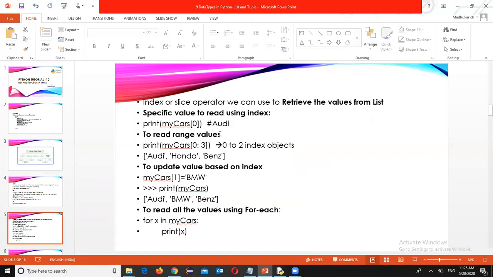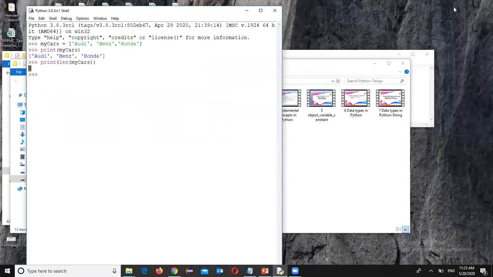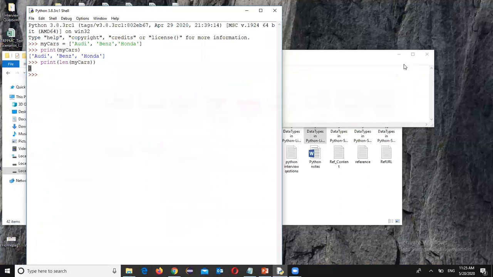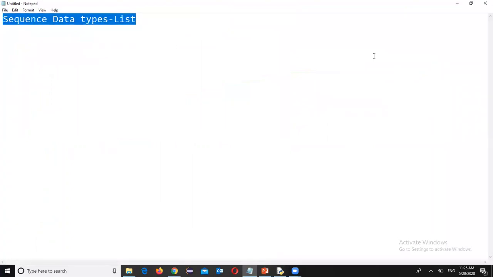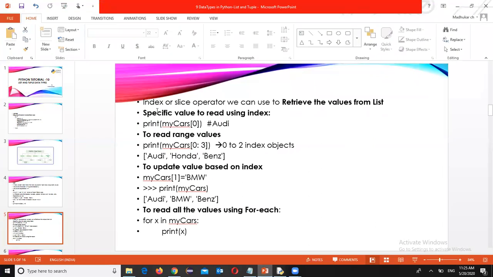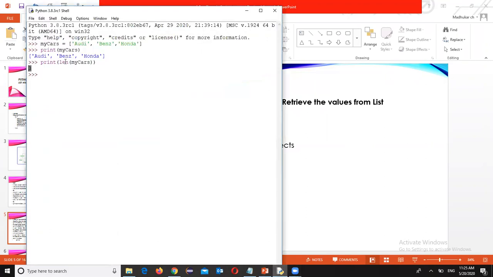So how to read the values from the list? Using index we can go for that, or the slice operator we can use, or for each also we can use. So let us see the first one. To read a specific value using index, if only a specific value I want to read, you can go for the index. Now I want to read the bench.